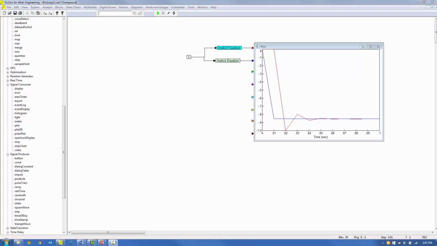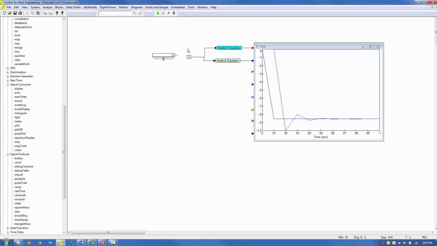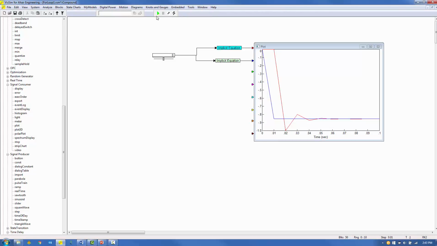To further illustrate the importance of this feature in a dynamic simulation, we'll replace the constant input with a slider set with plus or minus 10 upper and lower bounds. The simulation time step will remain at 0.01 seconds. We'll increase the end time to 10 seconds and select Run in Real Time. Click Go. Randomly adjust the slider during the simulation.